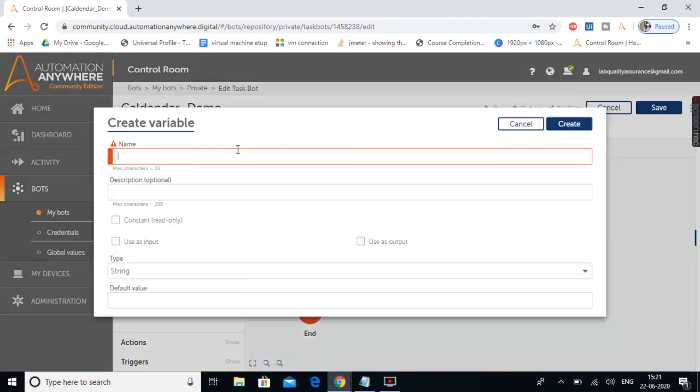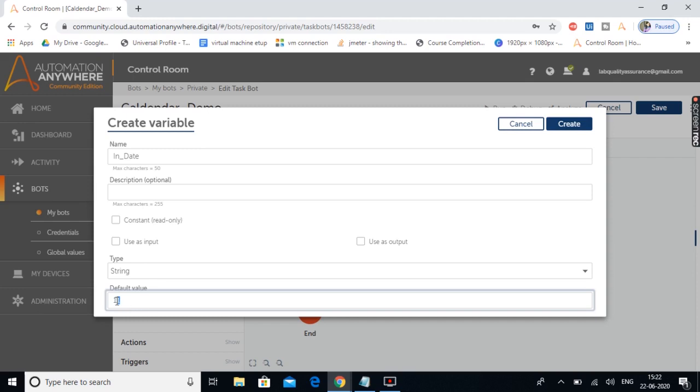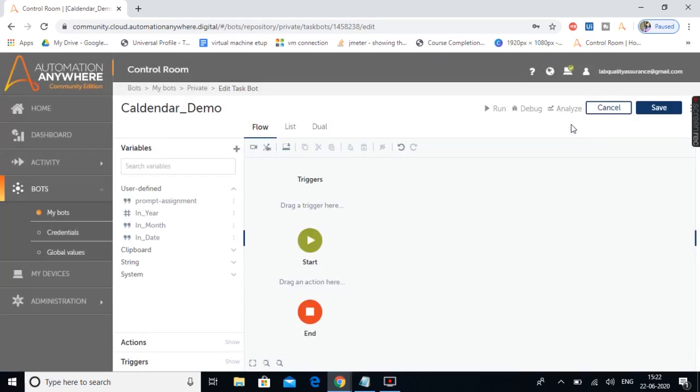In a similar way, I'm going to create the third variable. Let's give the name input date, and this will be a variable again of type string, and let's give the default value as 11. Now this 11 is a number, but I am taking the type as string, and I will show you later why I am taking the type as string. As of now, let's click on create. So we have created the three variables, that is input year, input month, and input date.